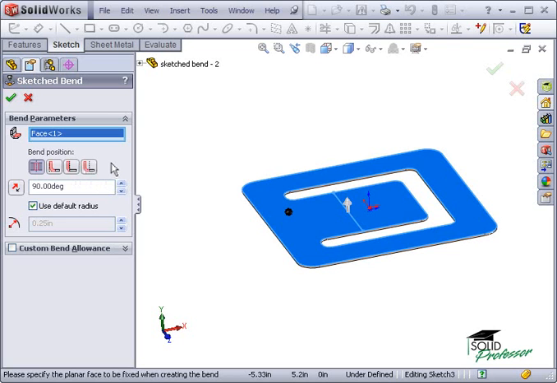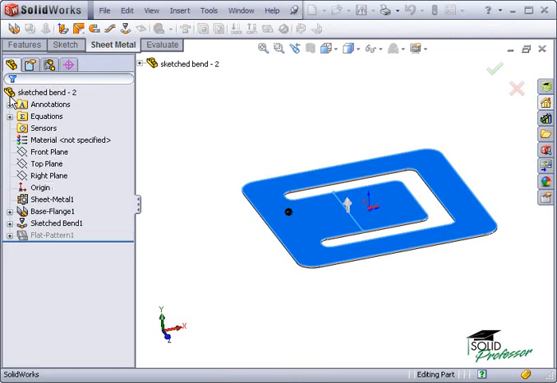Bends created using the sketched bend feature can be any angle from 0 to 360 degrees. You enter the angle here, and you can use the reverse direction button if you need to change the bend to the opposite side. Now we've also seen these last options in previous features. They allow you to change the default bend radius and bend allowance. I'll use the defaults in this case. Once you click OK, SOLIDWORKS adds the bend.